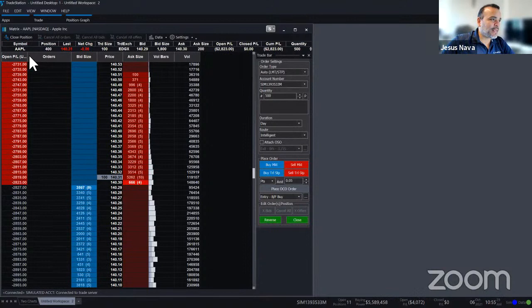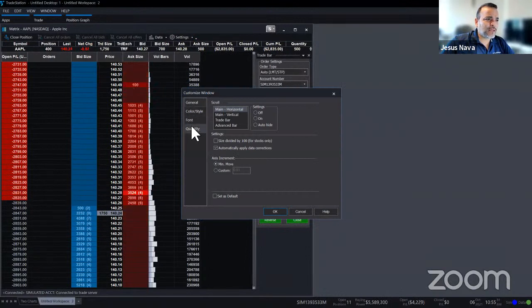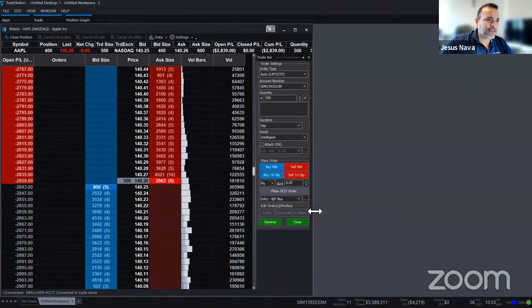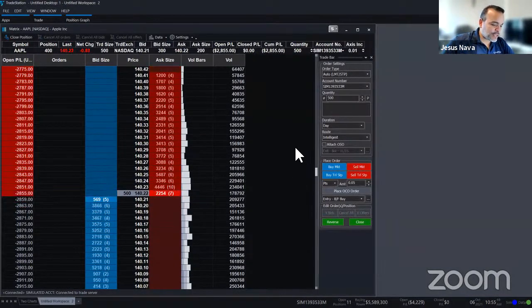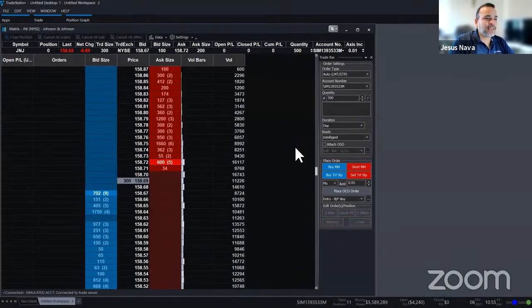I'm not going to do Apple because I already have a position open. Let me make the font bigger on this window. I don't know why it looks a little bit small. Let me go to font. Oh, because it's 9. Let me make it 11 and set it as a default. There we go, that looks bigger. Let me change this to something that I probably have not traded, where I don't have a position on. So let me go here to J&J. J&J is Johnson & Johnson, and you can see that it populates right here on my matrix. All right, let's see.